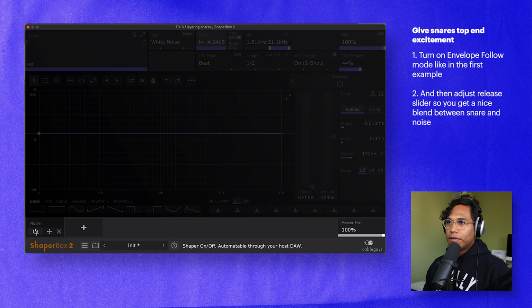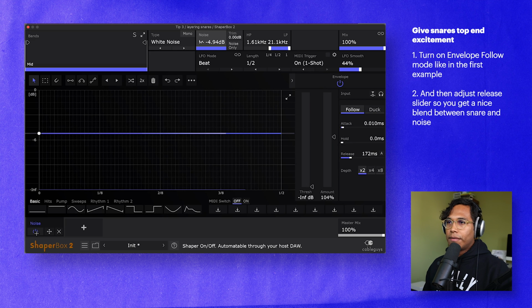Without noise, with it. Yeah, I think it really completes that snare. It kind of gives it that high-end excitement that it was missing. That was really quick and easy to do.